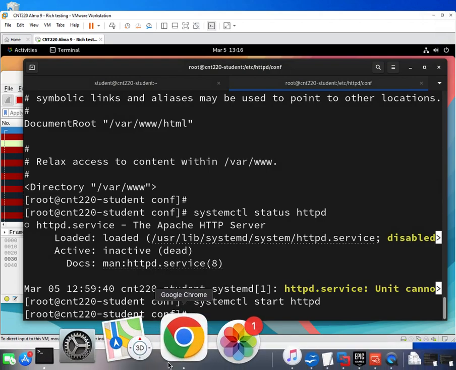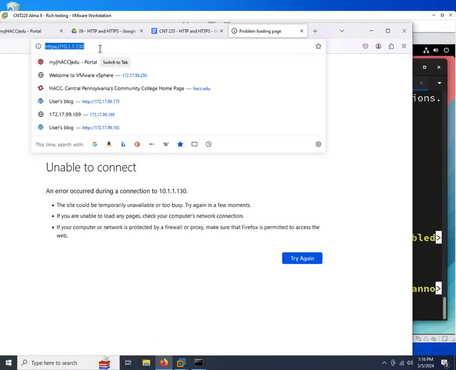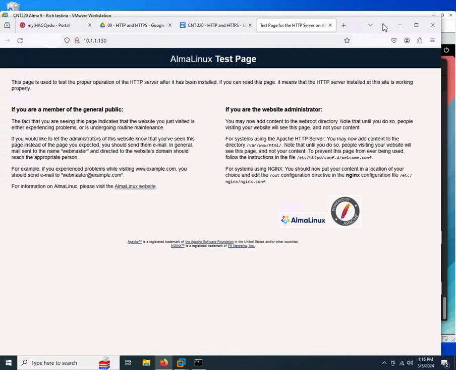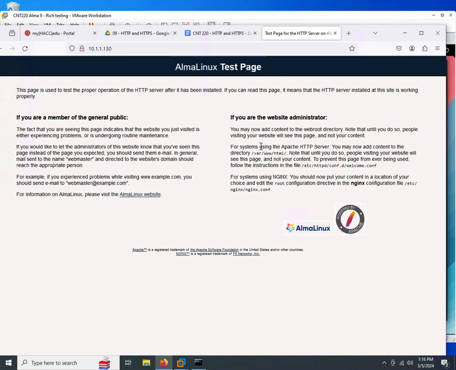I have no idea why that took so long. Definitely should not have taken so long. But now when we try to connect with HTTP, it should work. So that worked. That brought us up with the test page, and it actually tells us on our test page where we should put content. So it told us what the document root was, /var/www/html, and it also told us where the Apache files go.